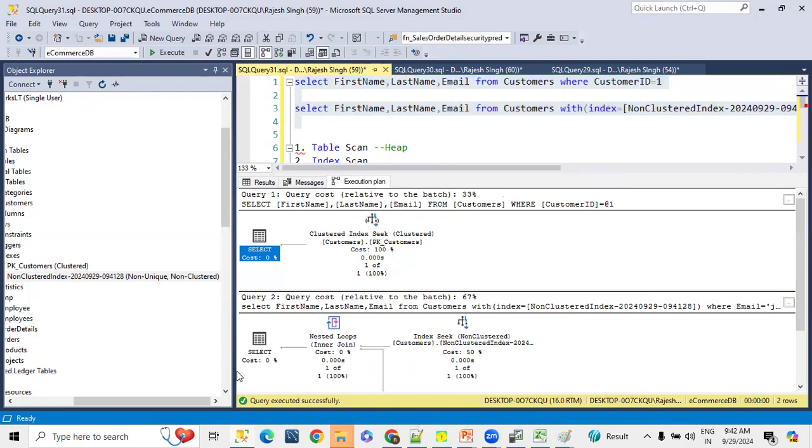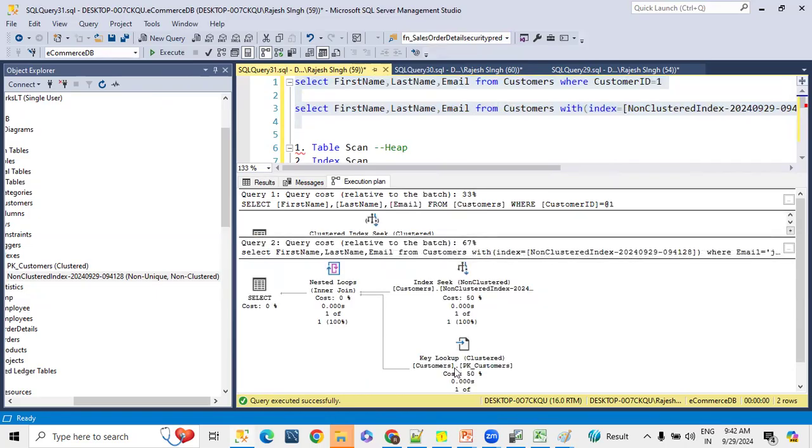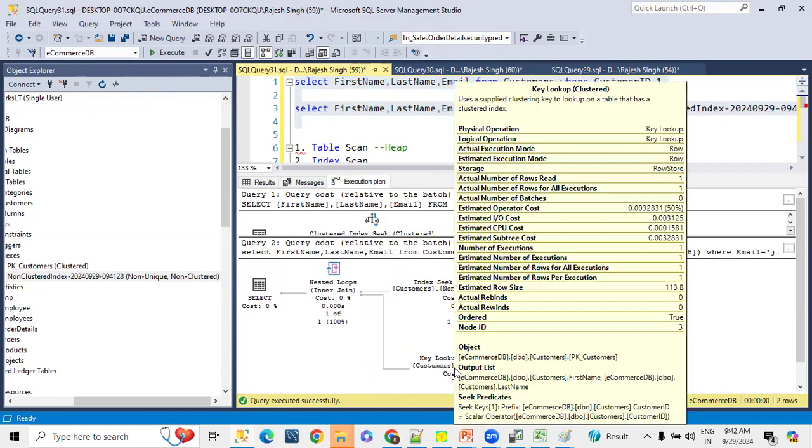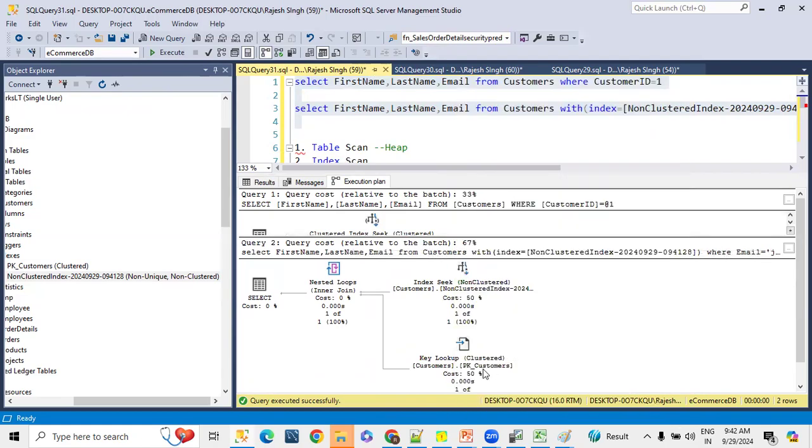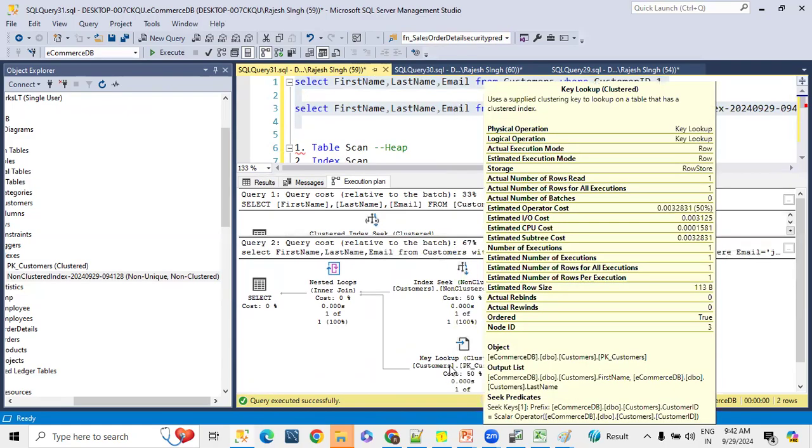You can see here there is no problem. And here you can see they are trying to look up only two columns. See the first column in the output predicate output list: the first is first name and the second is last name. Basically, they are trying to select only two columns, and the output is generated with the help of key lookup.